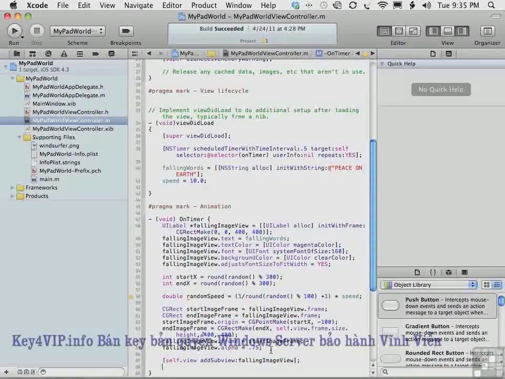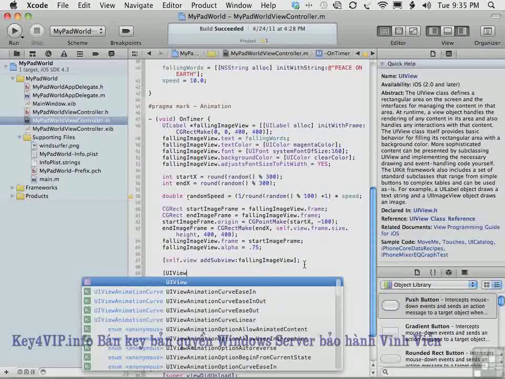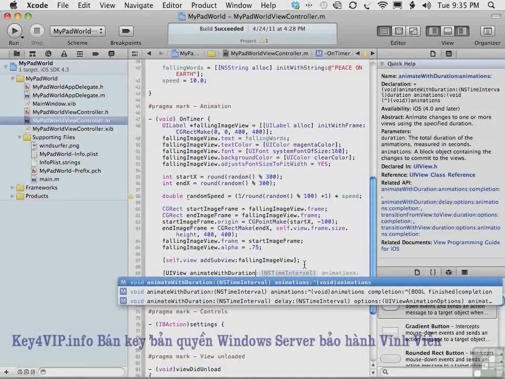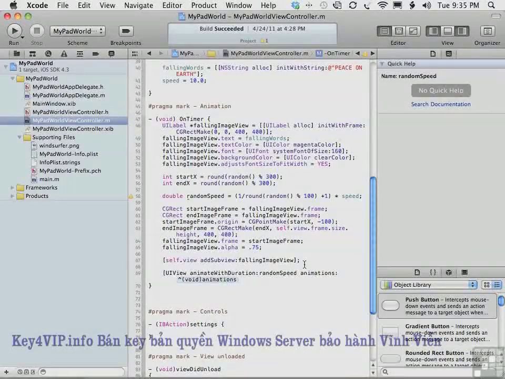So now that we've added the subview, all we need to do now is use the block animation method, which we'll put in down here. Let's scroll down a little bit so we can see what we're doing. In the block animation method, animate with duration, we're going to use a UIView, which defines a rectangular area on the screen so that we can have animation running through it. In this case, it'll be the entire screen. Animate with duration. And this time we're going to use random speed, since we have a randomizer for the speed.